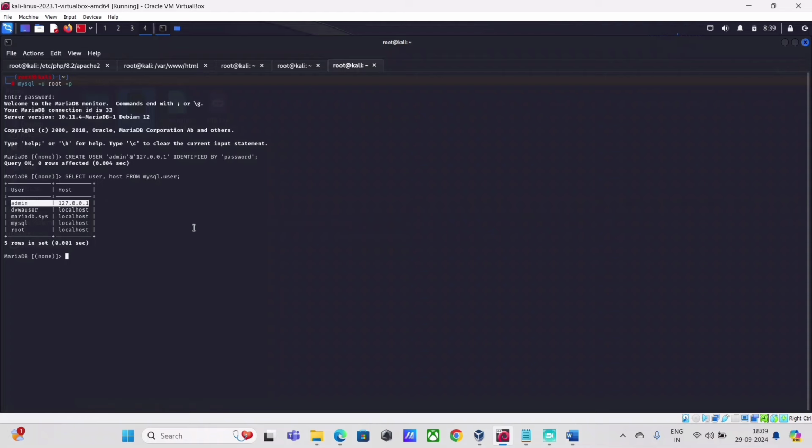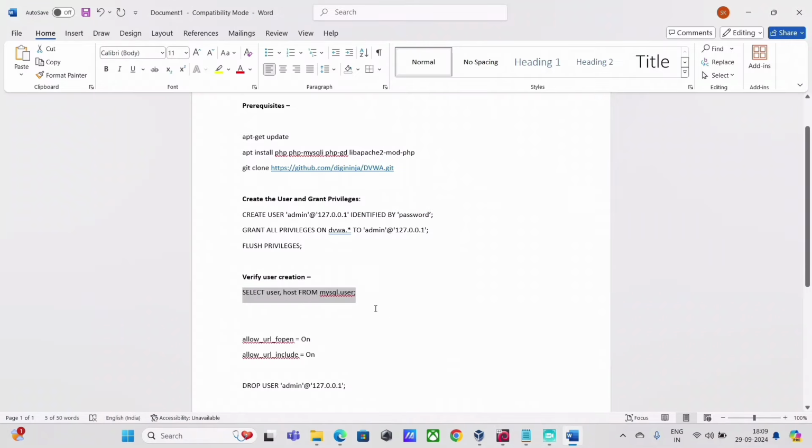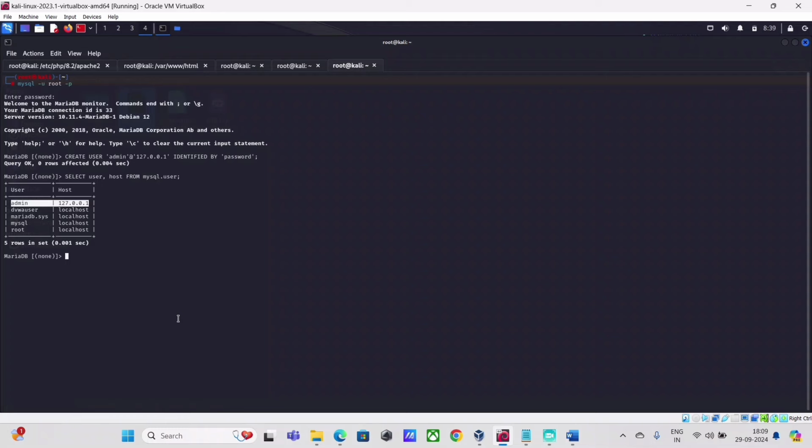Now the next step is to assign the privileges, as in all privileges on the DVWA database to this account. We're giving full permissions to this admin ID just now. Hopefully the copy paste works this time, but otherwise I will just type it manually. However, this time it successfully worked, guys.